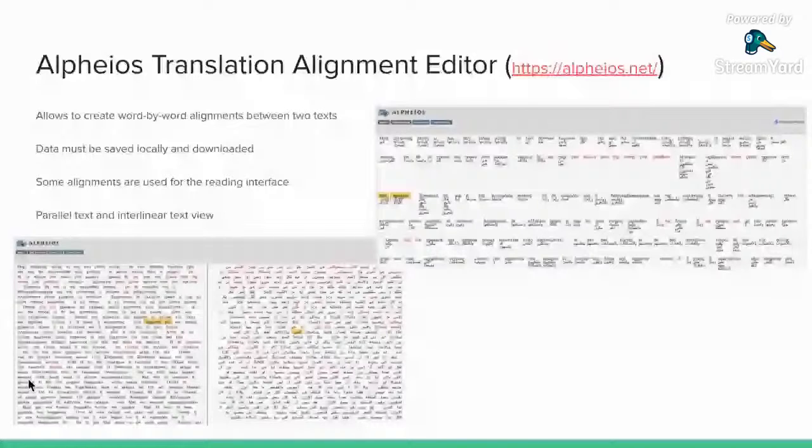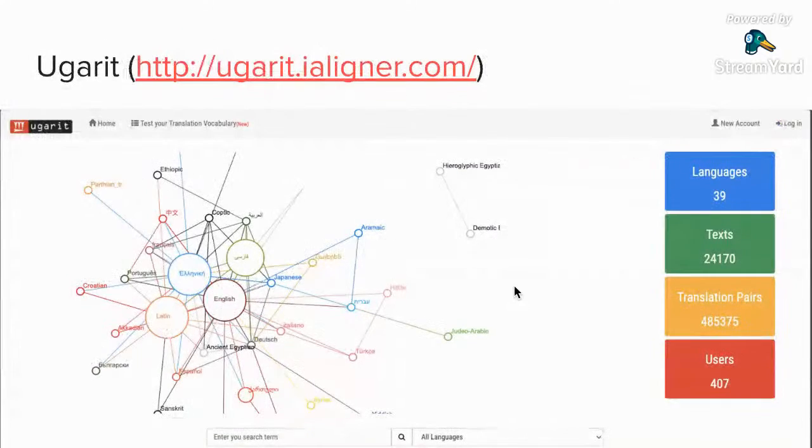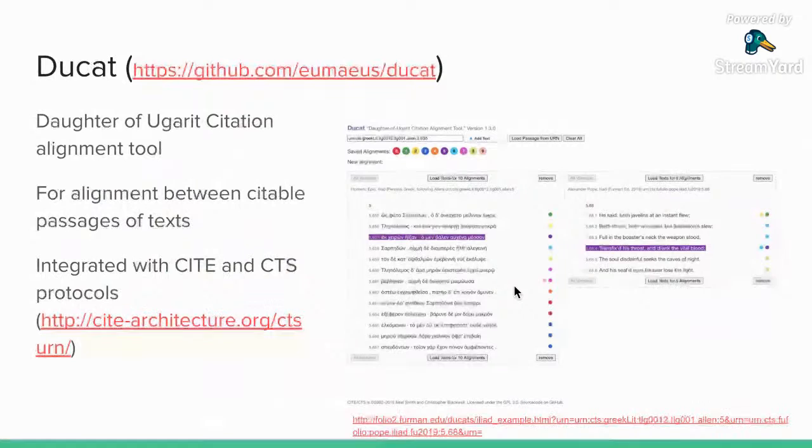And one of the cool things about Alfeios is that it actually offers two different text views. One is the parallel text, which you can see on the left, and the other one is the interlinear text view, which you can see on the right. Then there is, of course, Ugarit, which Franziska is going to illustrate in a minute. And then more recently, we have DUCAT, which is a tool that we are working on at Furman with my colleague, Christopher Blackwell, and DUCAT is short for Daughter of Ugarit Citation Alignment Tool.